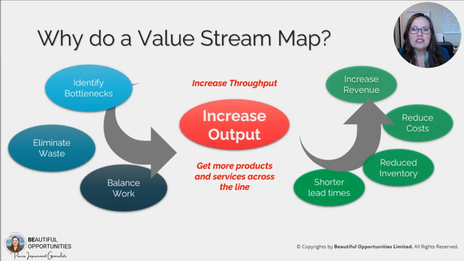In our next video, we're going to talk more about the basics of a value stream map.